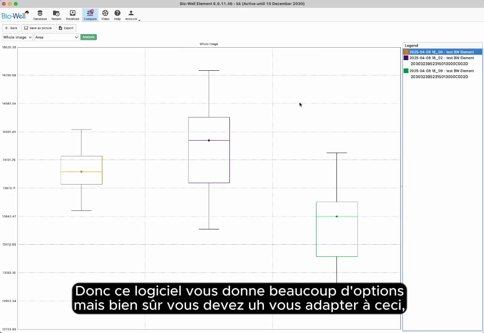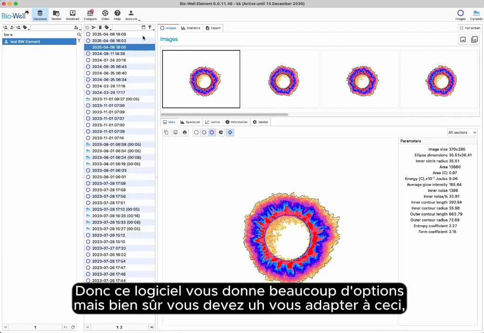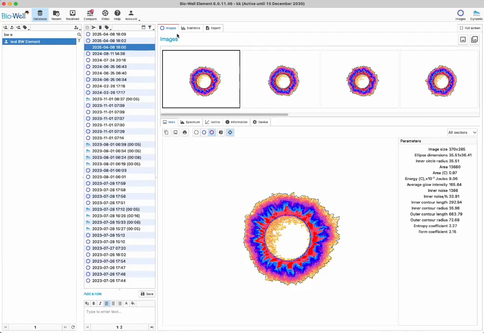So this software gives you a lot of options, but of course you need to adjust to this, you need to play with this. Only then you will become an expert.